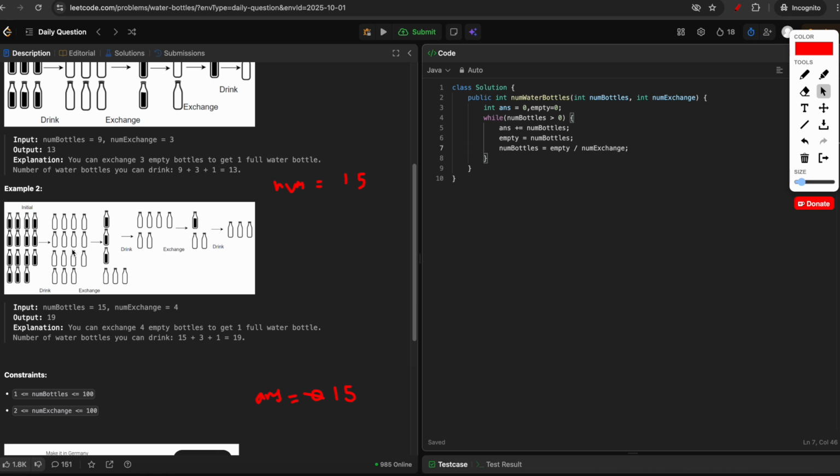So here we can see that out of these 15 bottles, we are able to exchange 12 bottles to get 3 full bottles. But we also have 3 bottles left over. So we also need to keep track of these extra bottles. So for that, let's take extra equal to 0. And let's have extra equal to empty mod num exchange.